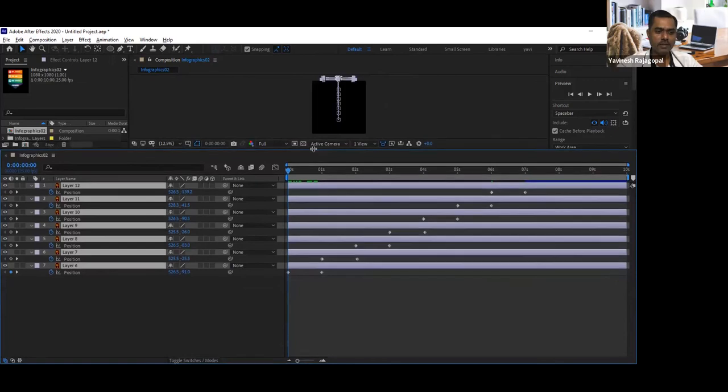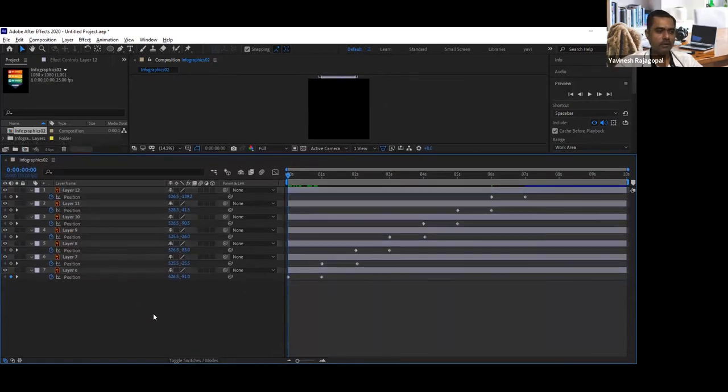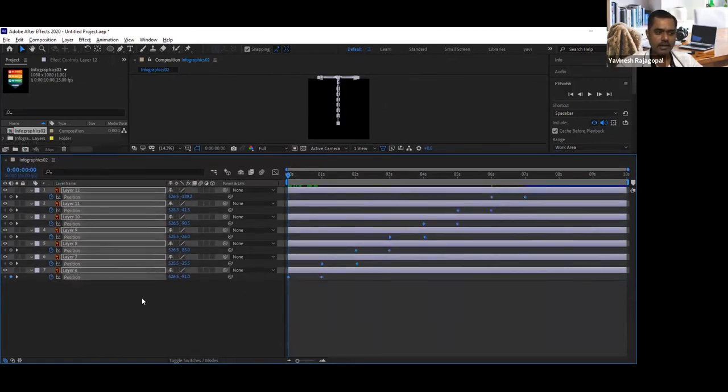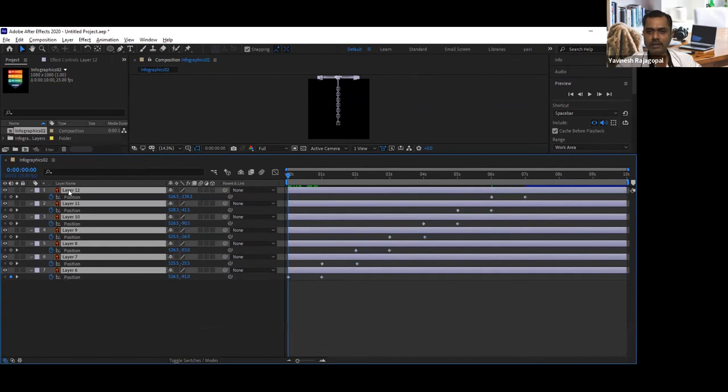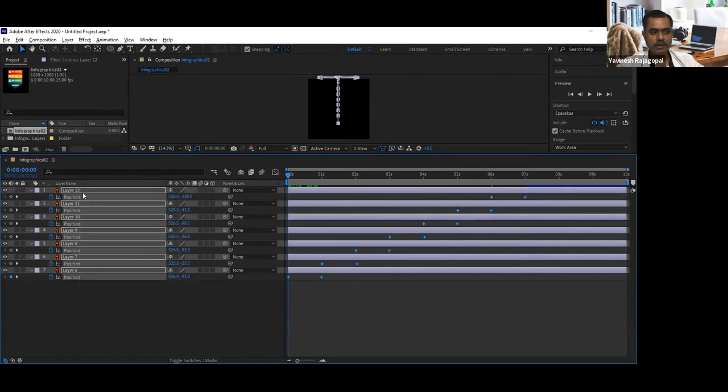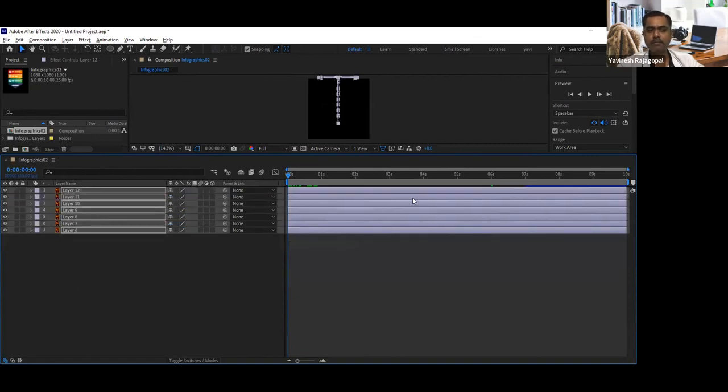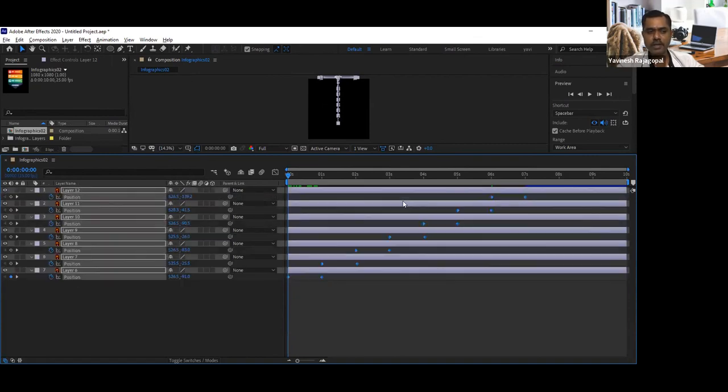For example here, when I select all my layers, or I can select one layer and then press Control A. Control A is to select all. After that, I press U on my keyboard so that I only see my keyframes. I select all my layers. I press U one time, no keyframe. I press U again. U is to show the keyframes.